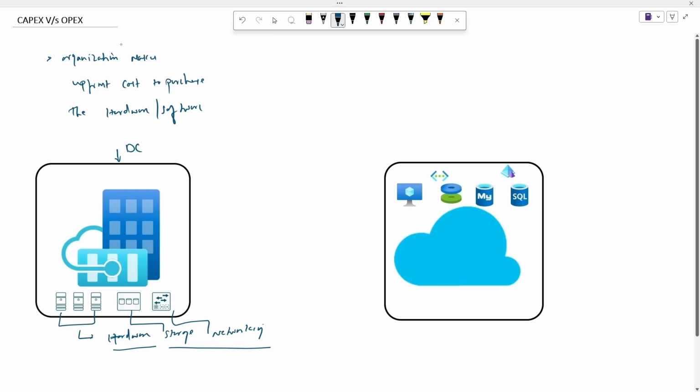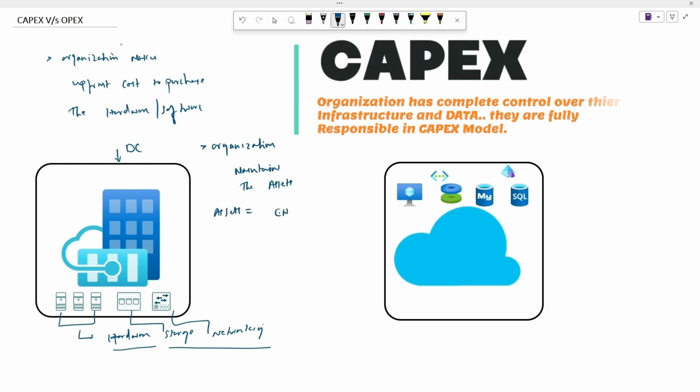In capital expenditure, the organization maintains the assets. Assets are nothing but the employee of the organization, hardware, software, and the data center.